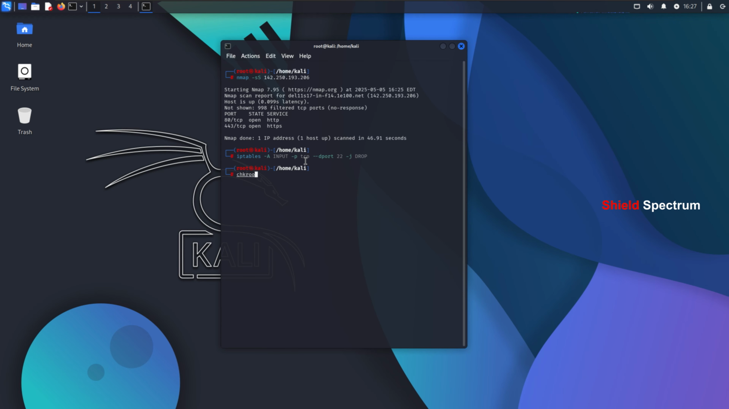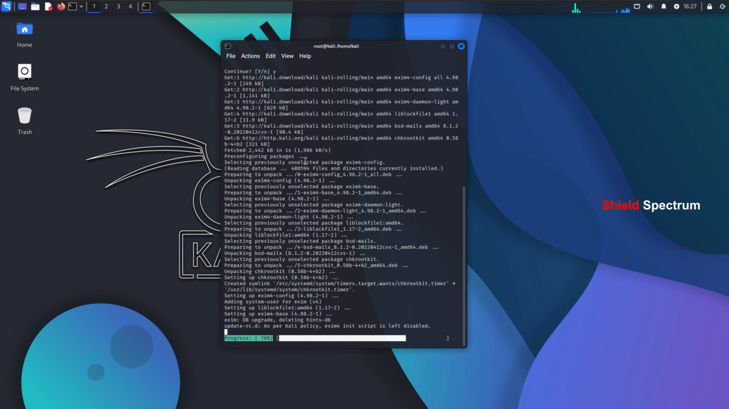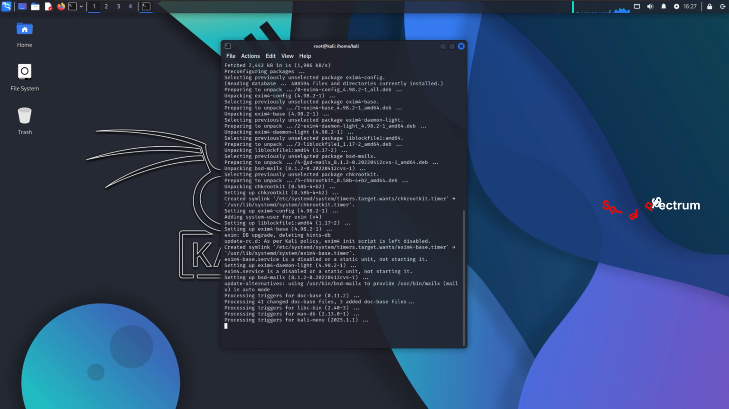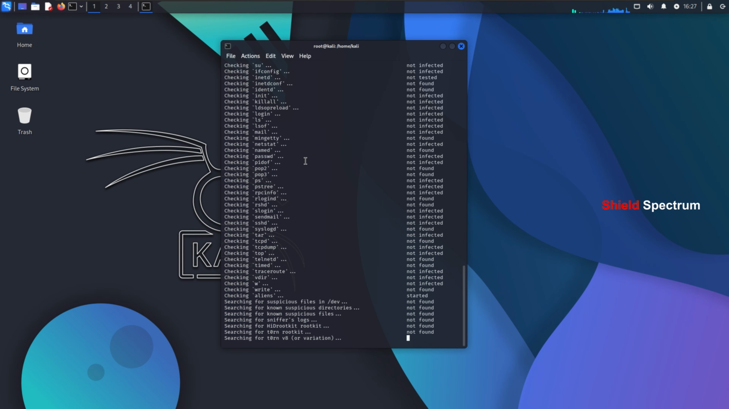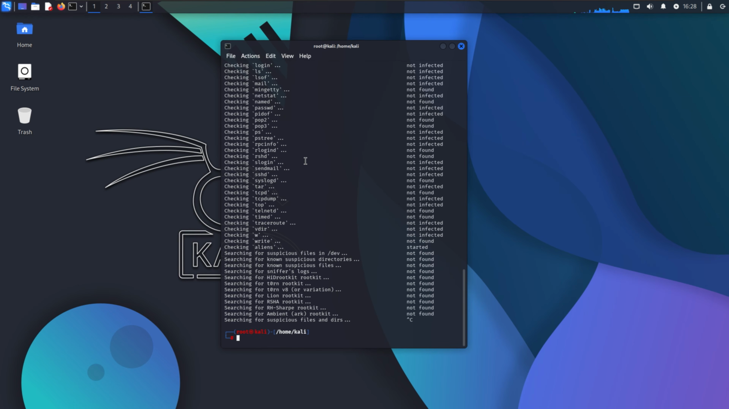chkrootkit, rootkit scanner. sudo chkrootkit, scan your system for rootkits. Hacking use case, check if your system has been compromised by a rootkit, a stealthy type of malware often used by advanced attackers. In the next video, we'll explore even more advanced hacking and security topics.